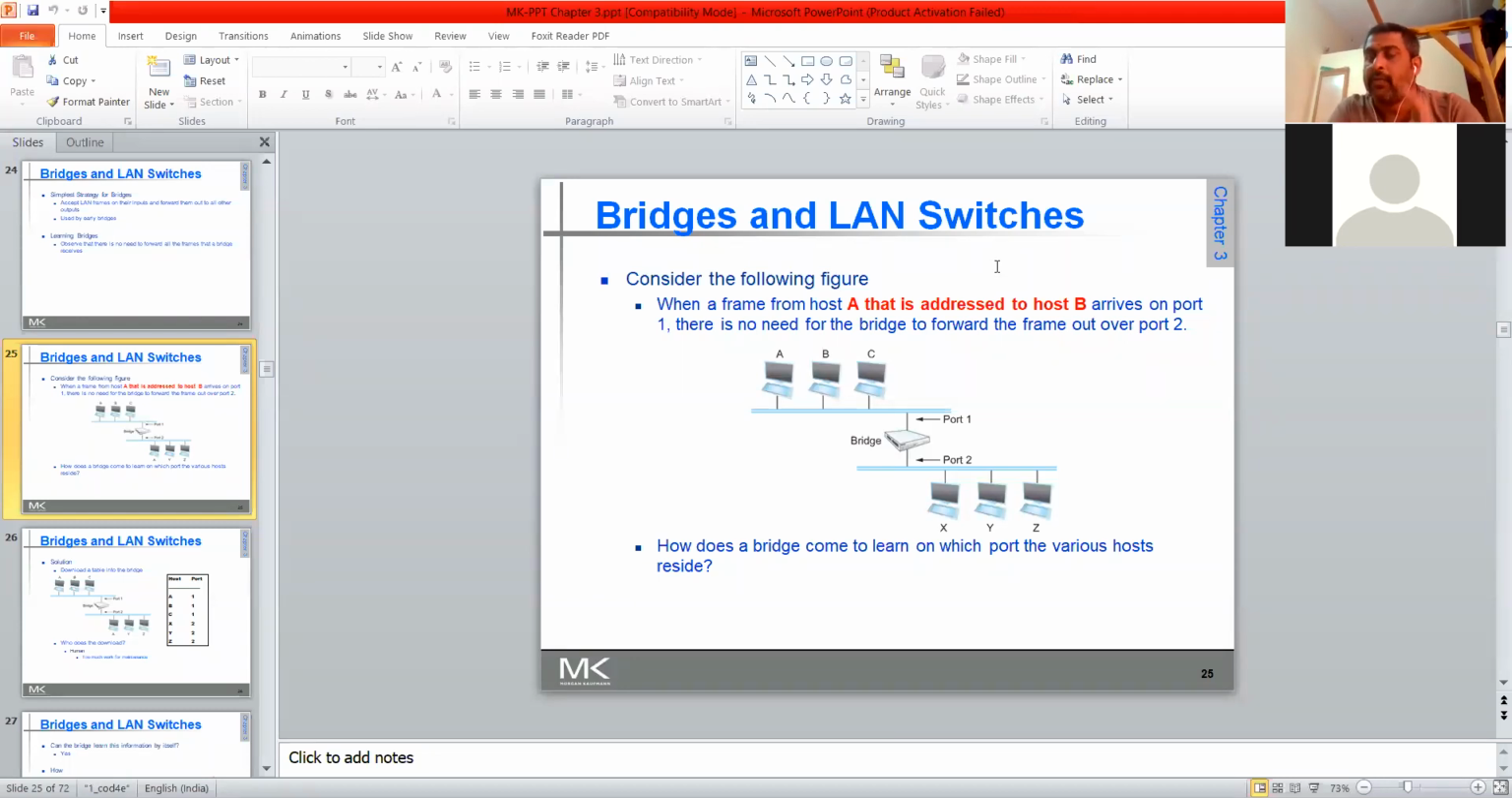In the last slide, we told that this is very much important. Why? Because on that side of the LAN, A and B are within one particular network. But you see, how does a bridge come to learn on which port the various hosts reside? For example, if A wants to send to X, it should come via port 1, and the packet should be forwarded to port 2. Otherwise, if it comes to port 2, then automatically it will come to X. So here forwarding is needed.